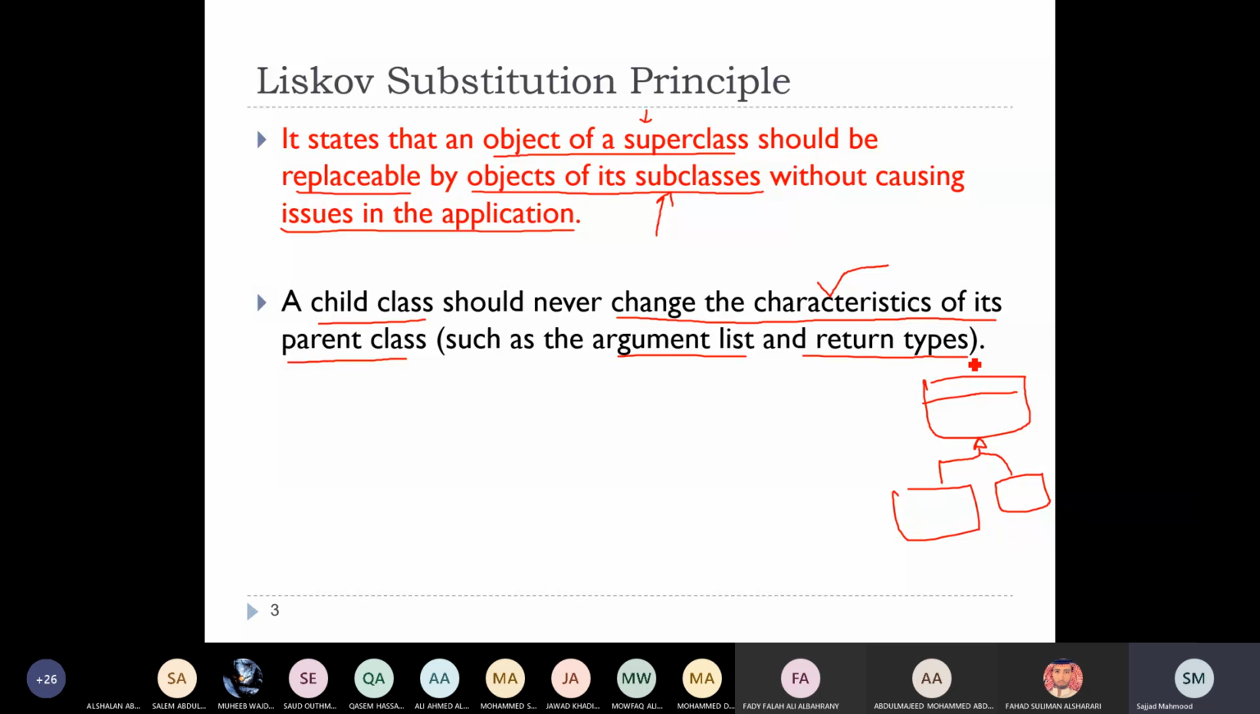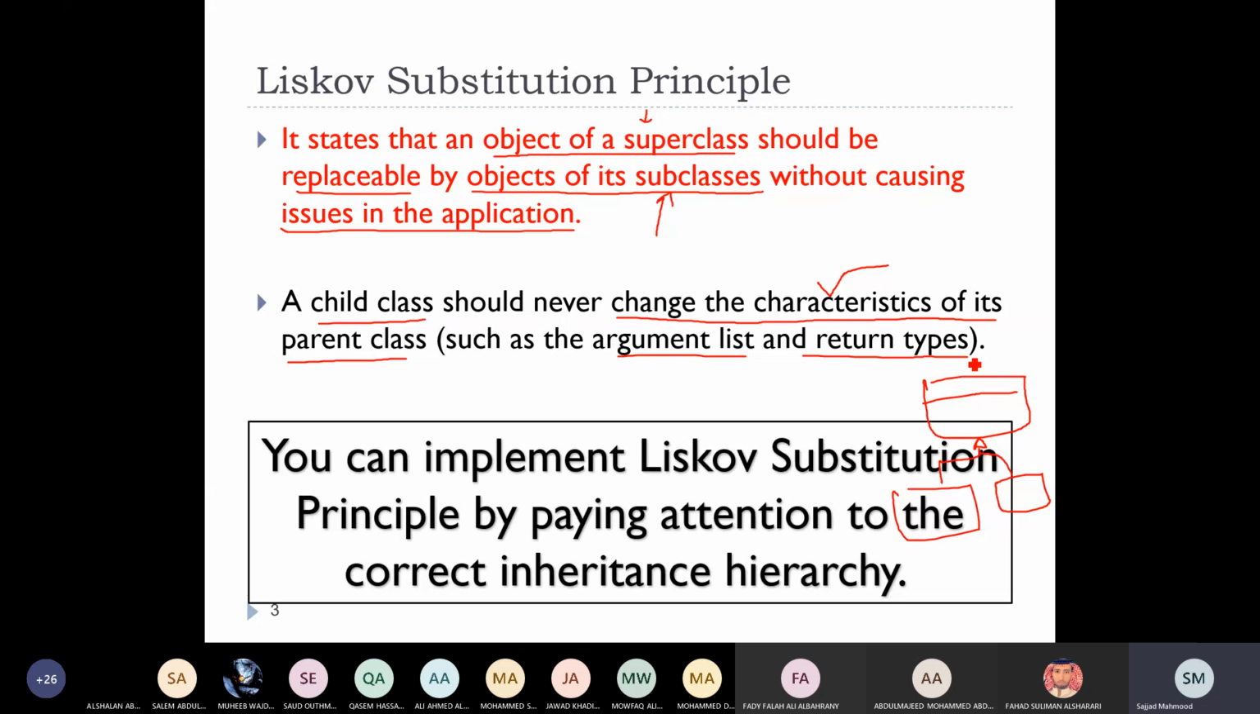Now, let me go through it and explain it with the help of an example as we move along, and then we can have a good discussion on what our understanding is. As I just said, the Liskov substitution principle focuses on coming up with a correct inheritance hierarchy. This one is specifically designed for helping us come up with a correct inheritance hierarchy in an object-oriented system.